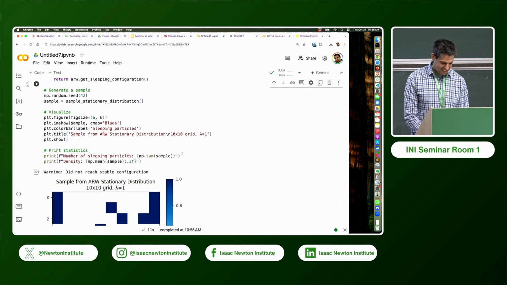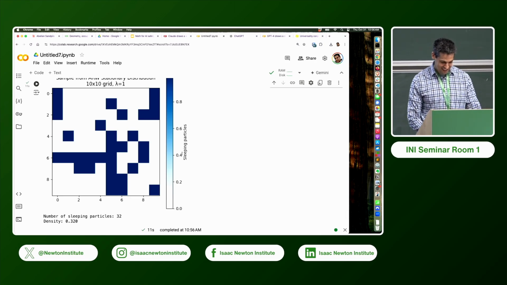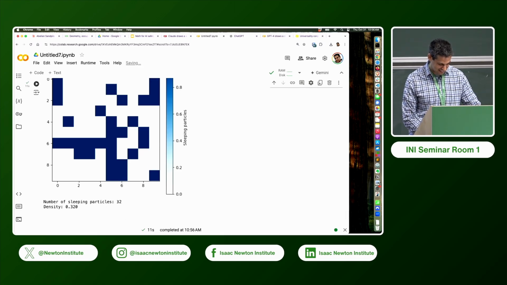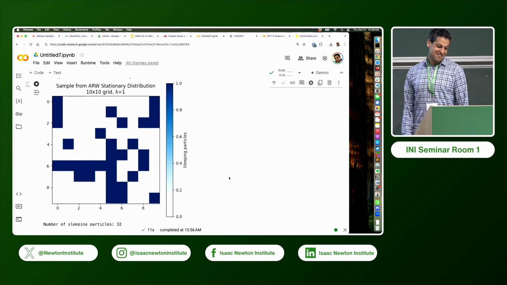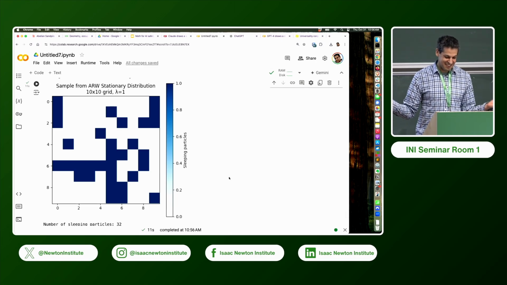If we should expect it to take this long. Okay. All right. So there's a 10 by 10 grid with, I guess the, I don't know if blue or white is the sleeping particles. I think blue because it's saying the density of sleeping particles is 0.32. Again, that looks plausible to me that it did it right.